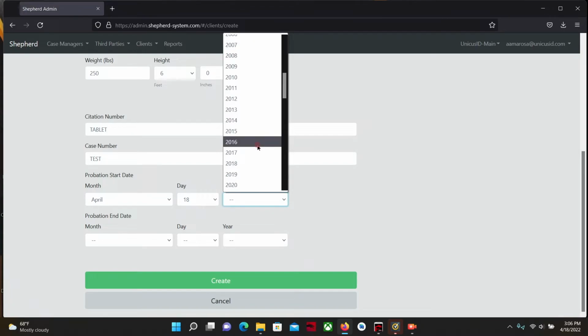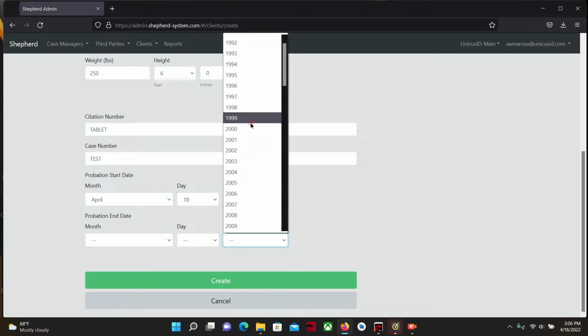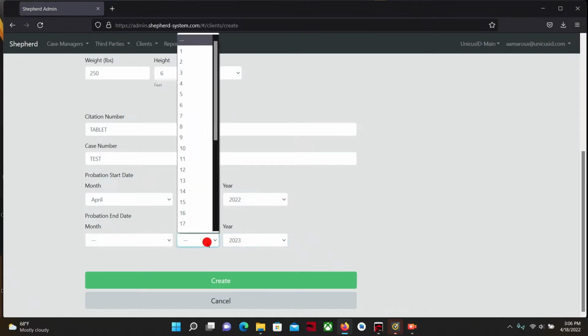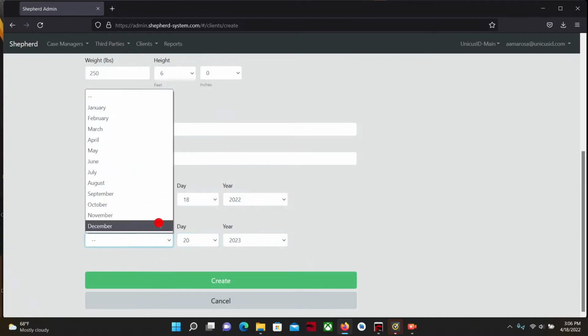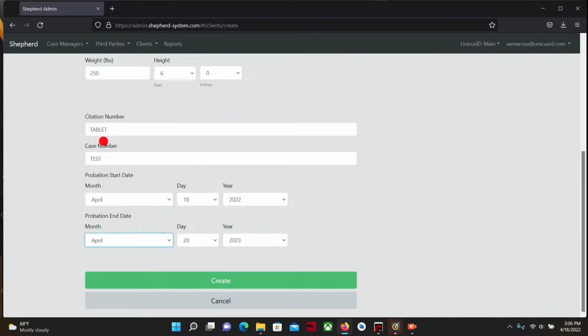So we'll do probation starts on such and such date, such and such year, and then we'll go and do end date for however long, whether it's a year, 2 days, 4 days, 30 days, and we hit create.